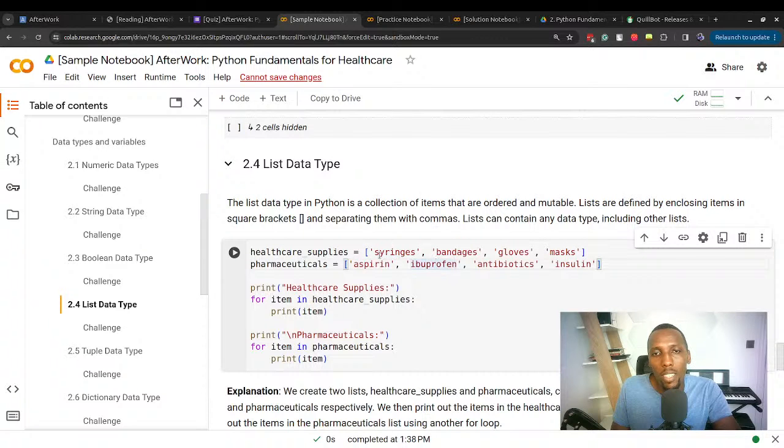Each list has its respective elements, or items. So we have syringes, bandages, gloves, and masks. Inside the square brackets, we have those elements or items, and we separate them by commas. Sometimes, if it's a number, you can just store it as a number, just like that. It's still okay.